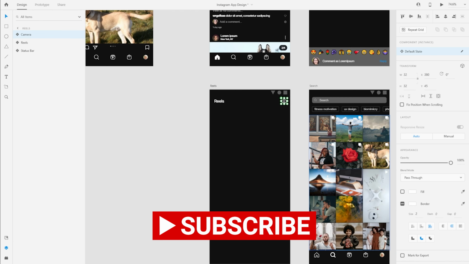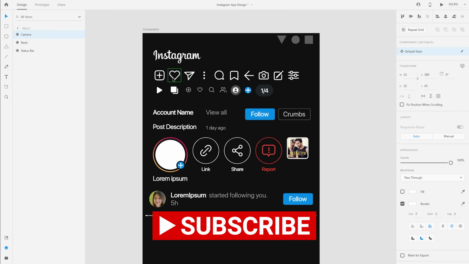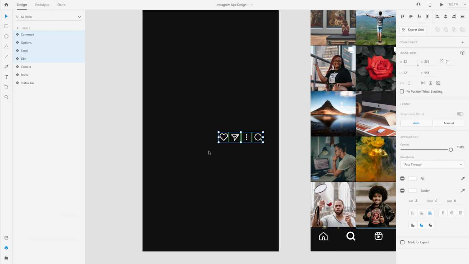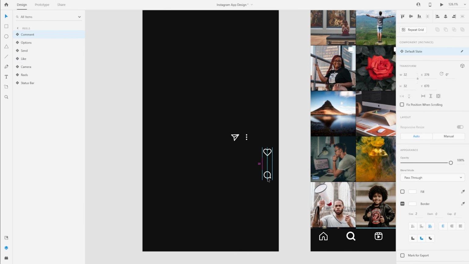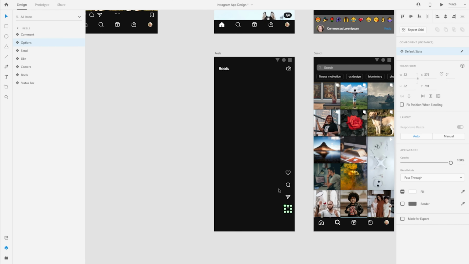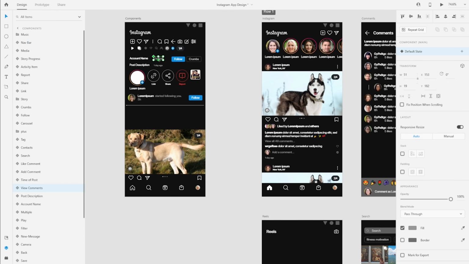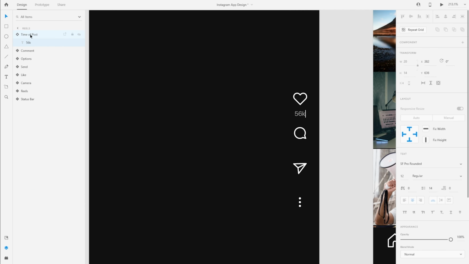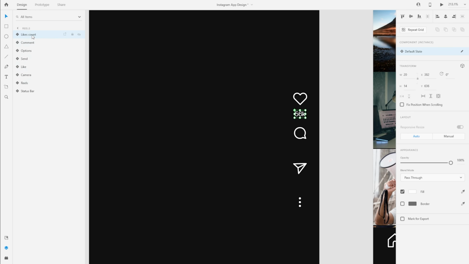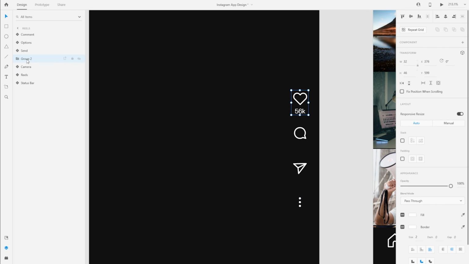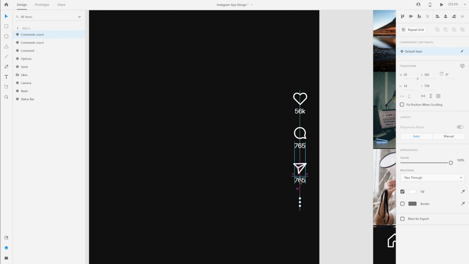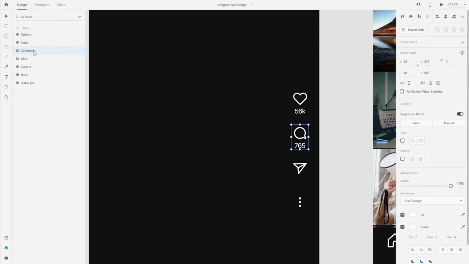Now I'm going to add the other components, which are the interaction or the engagement initiators in Instagram Reels, which is the like, comment, share, and the options in the Reels screen. As you may know, the likes also show the counts, so I'm going to just add the counts for likes on the Reels screen as well. I'll do the same for the comments to show the number of comments which are already there.